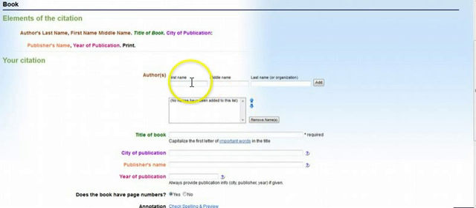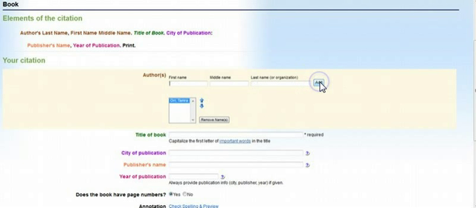So I'll go back to NoodleBib. First name, Tamara. No middle name, last name, Orr. Make sure that you capitalize and click Add. The title of our book is Electing Leaders. Again, please make sure that you capitalize the first letter of each word in our title, important words.